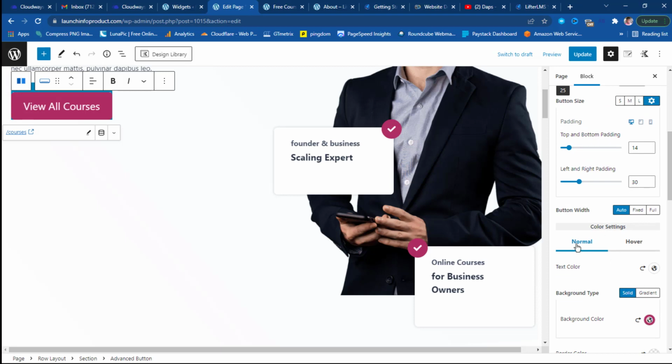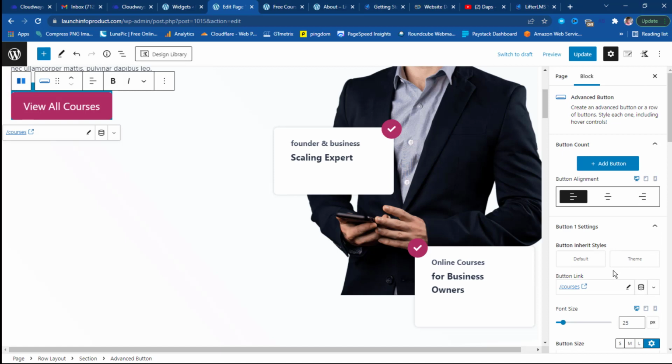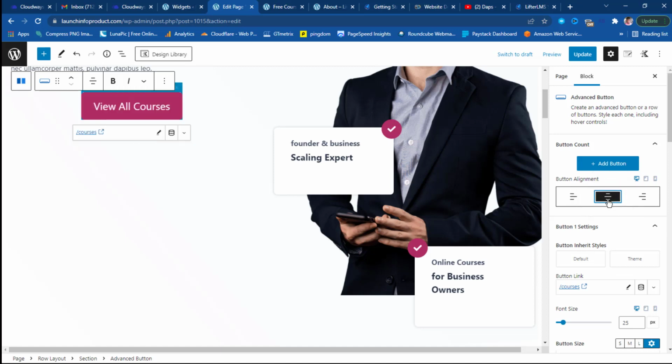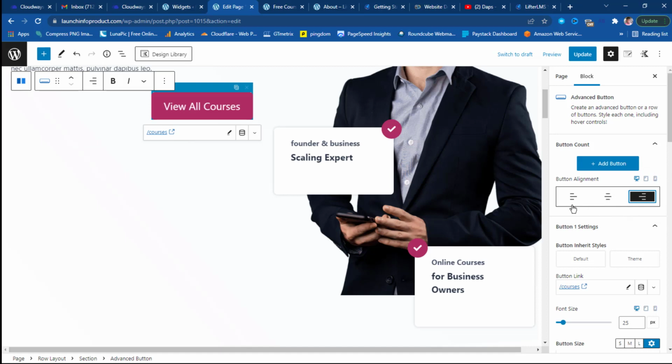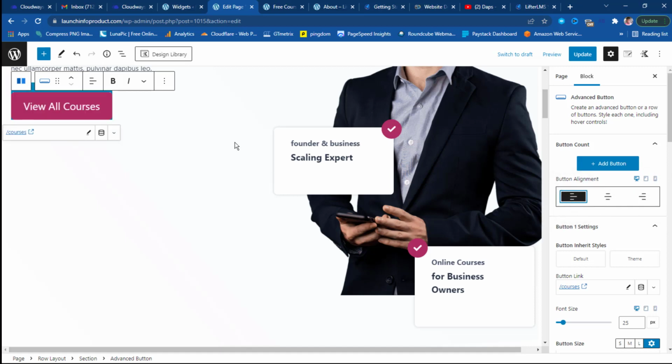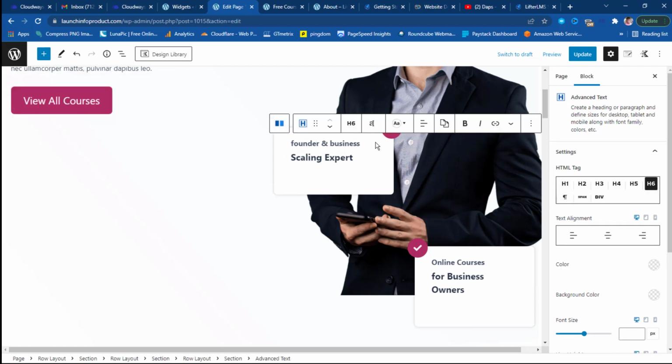And I can change the color. This is the normal, and the hover color you see is the global color here. So I can remove it from our global palette, but it's okay the way it is. And I can change the button alignment as well. I can choose to align this to the center and also to far right here, but let's leave it the way it is. And even for everything that is here, we can also edit as well. So I can edit everything here.